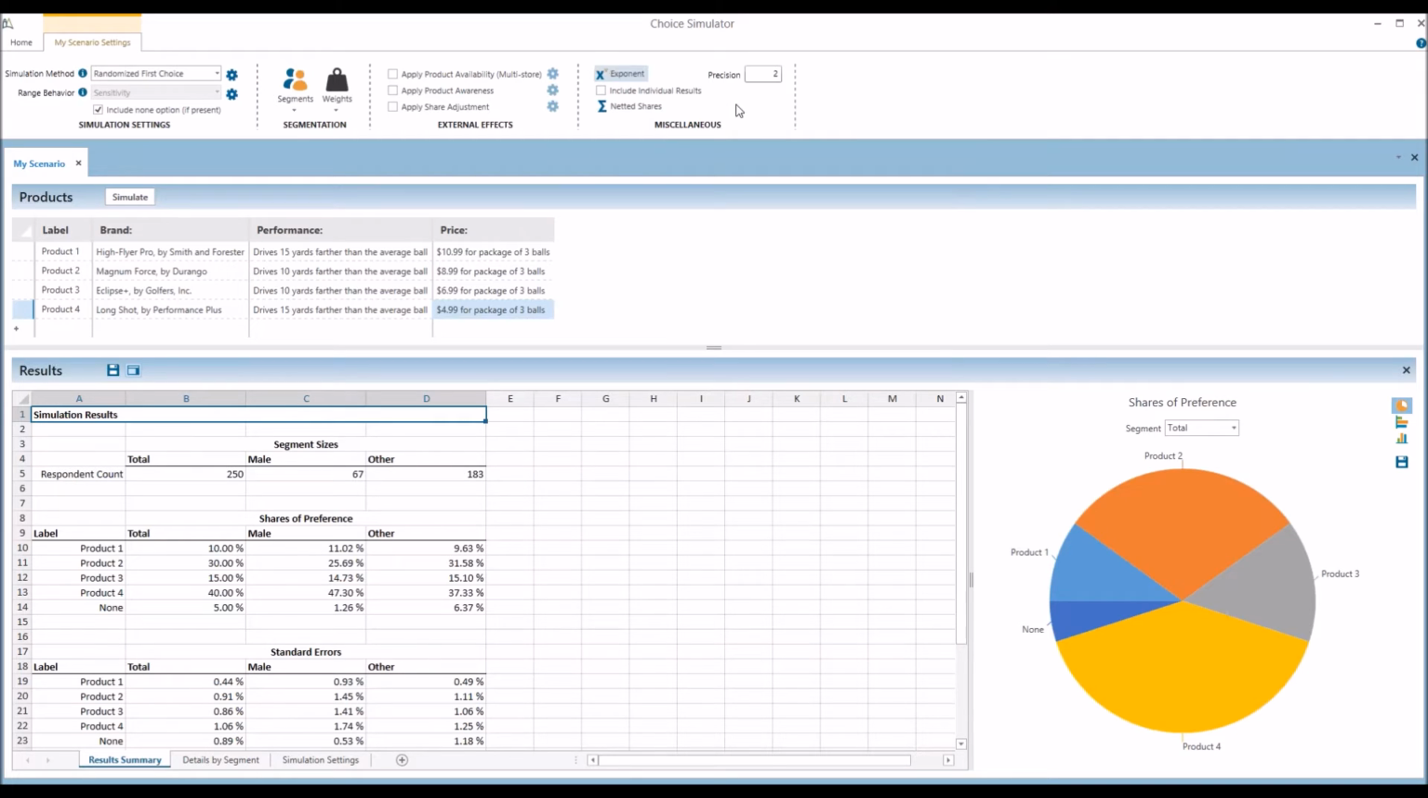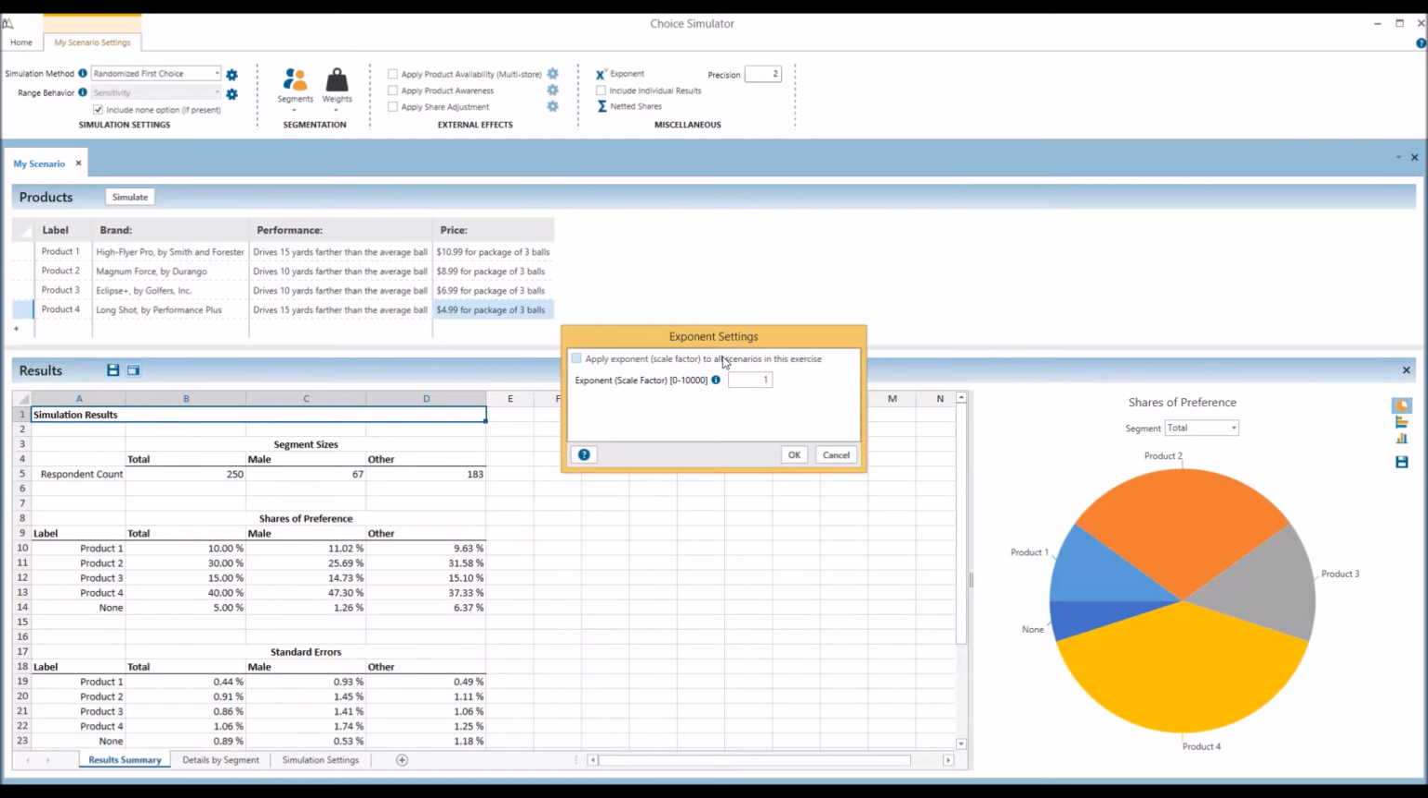Okay. Over here in the miscellaneous area, we have the exponent. This is one of the things that Brian will be talking about a little bit more. So I'm not going to go into too much detail, but the exponent is essentially a modifier, a multiplier for all the utilities. And so the idea behind tuning the exponent is that a common thing is we might feel like people are just a bit too sure of themselves while they're taking a survey.